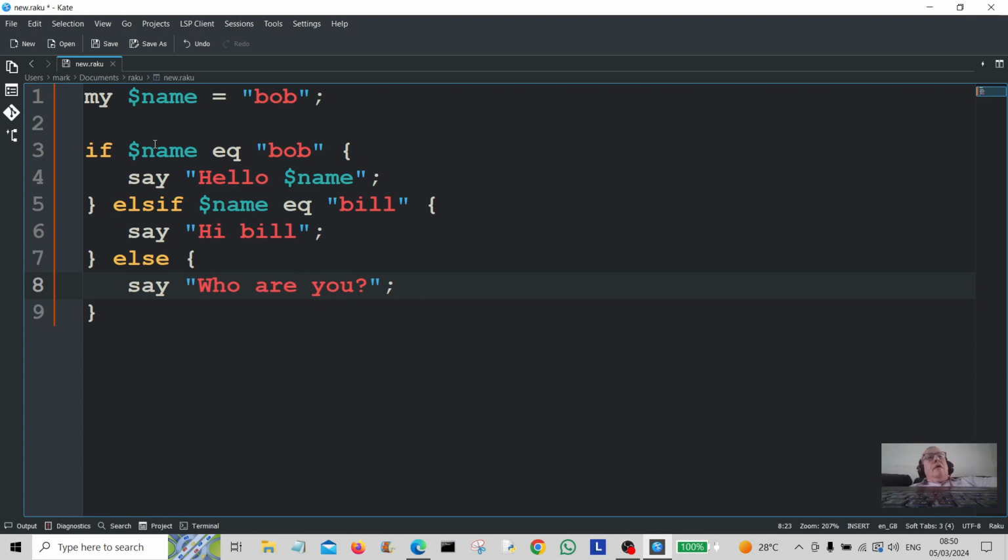So we've got my name is assigned to Bob, so if name is equal to Bob, say hello name, which will print out Bob here. Else if the name is equal to Bill, say hi Bill. Else if it's equal to anything else, say who are you.